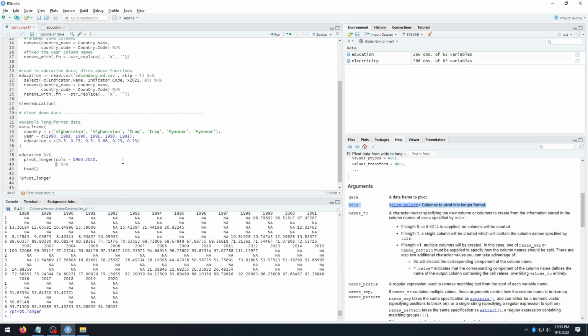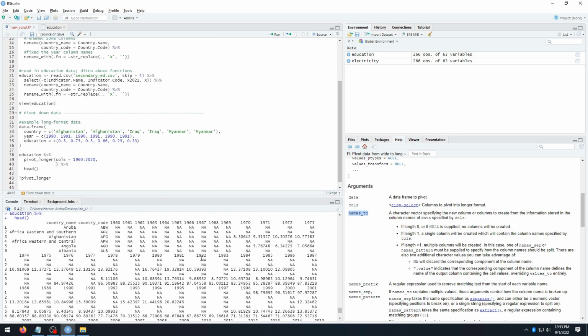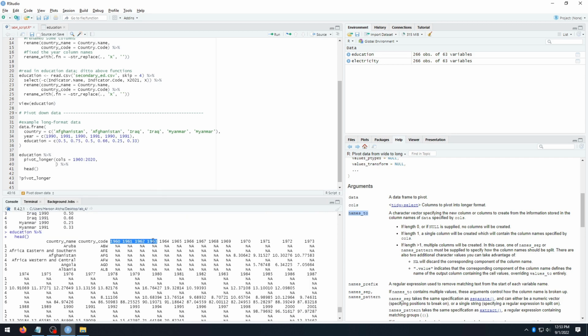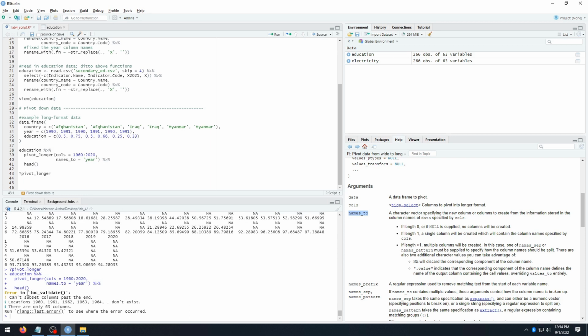But I'm not done there, right? Because I'm creating a new column, right? What variable is captured by these values? What are these values of? I would say they're values of year. So why don't we run that and see what we get? Can't subset columns past the end. So what it's telling me is, sorry boss, there's only 63 columns here.